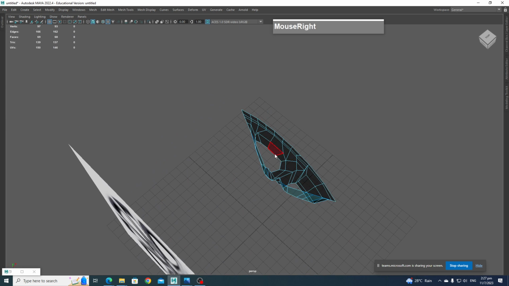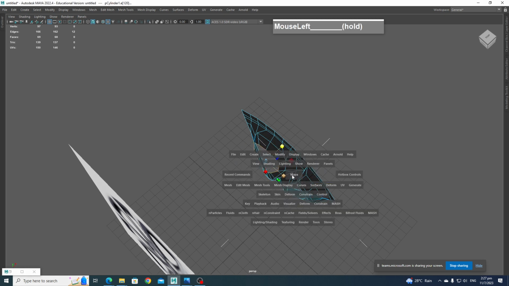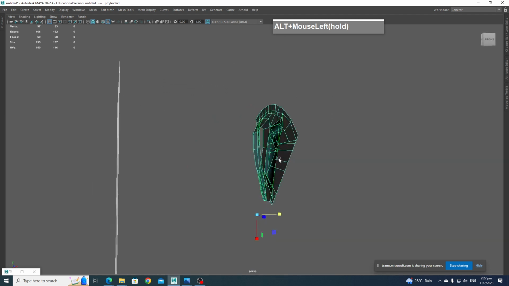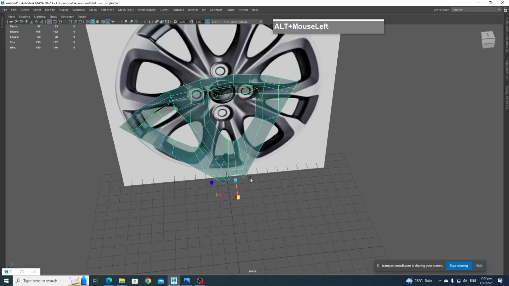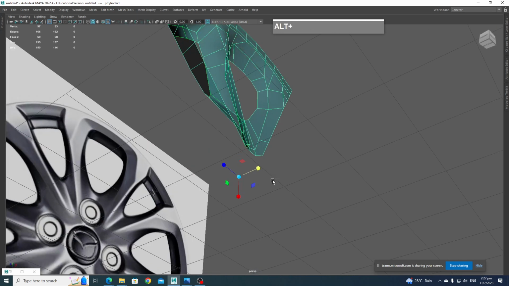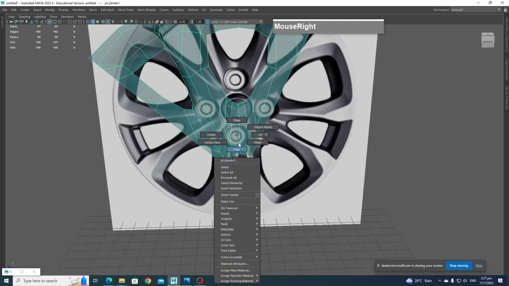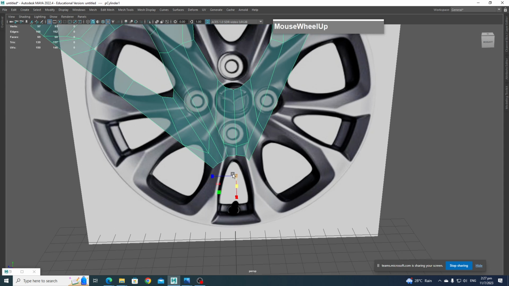Okay, this section, this hole here will have to be a little bit lower, and also they should be lined up together flat like this using the scaling tool to flatten. Alright, so now I have the spokes created, and also the edge here should be flat, so I'm going to select this edge, press Q to select this edge.